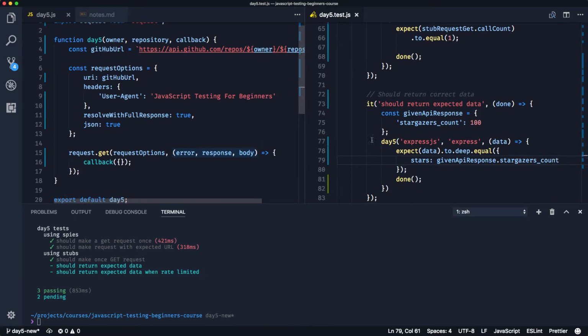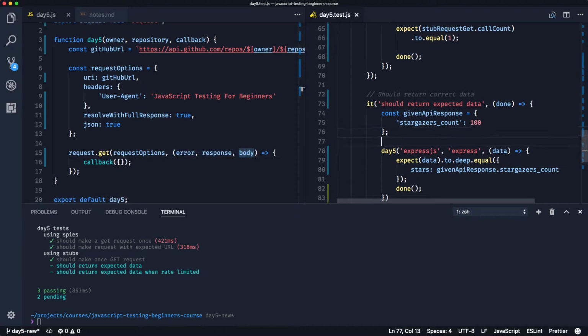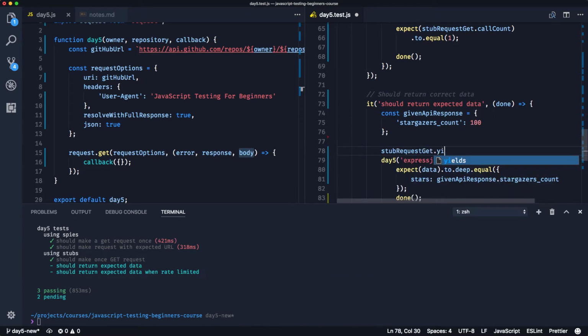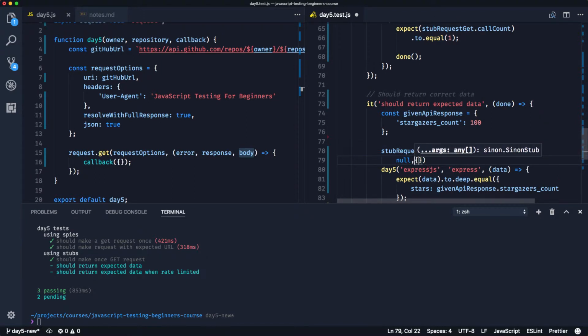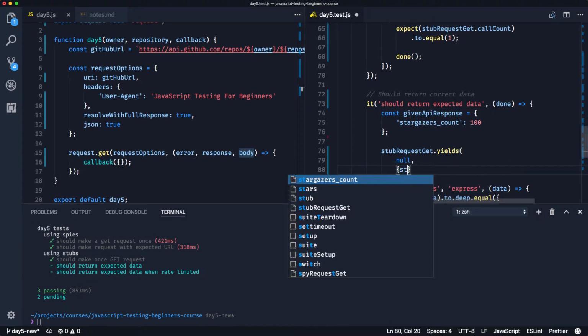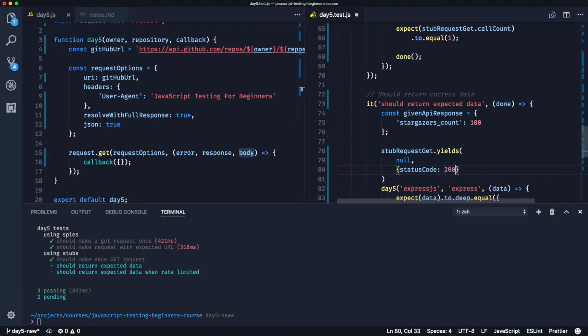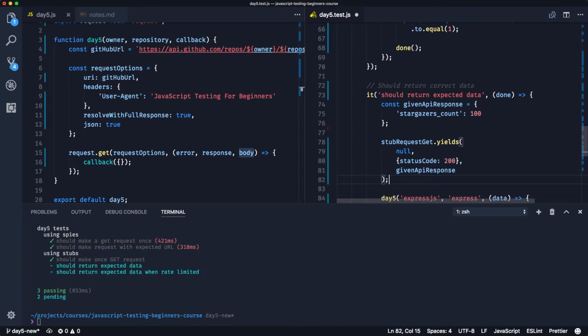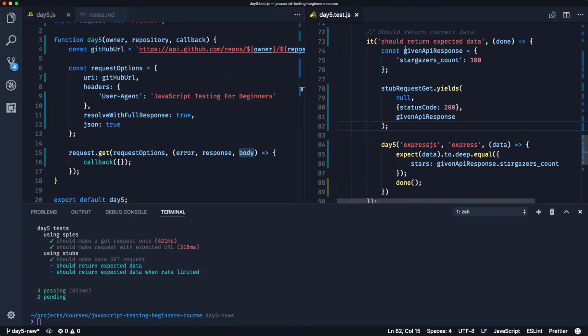So when we get in here, we need to say that the body that's returned is this API response. So let's tell the stub, we're going to yields. We want no error. The response we get back, let's make this a little bit clearer, put it on multiple lines. The response we get back here has a status code in it, and that would be a 200 in this case because it's going to succeed, and that would be the given API response. So what we've done there is we've stubbed the API response. This acts as the GitHub API, but we've just told it that this is what we're going to return.